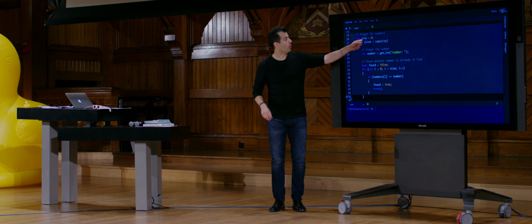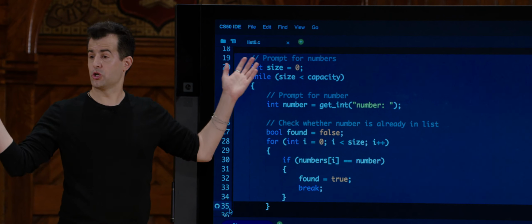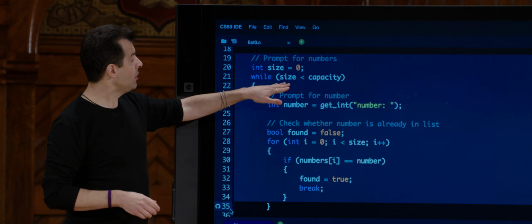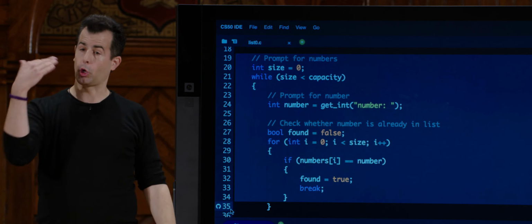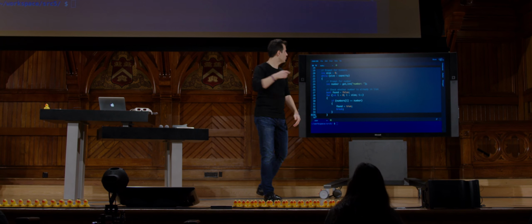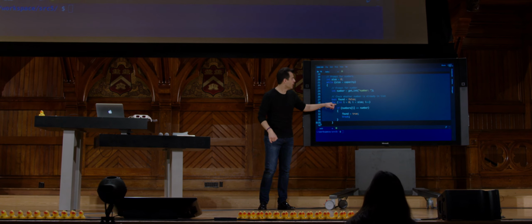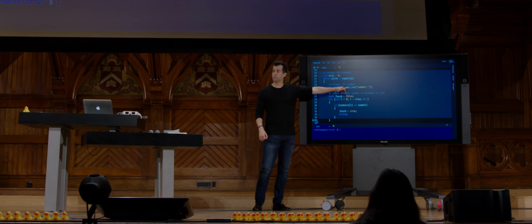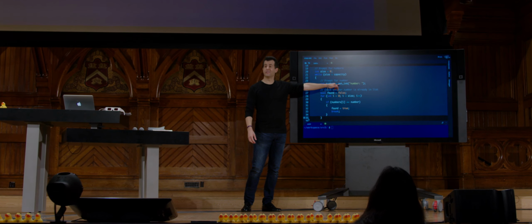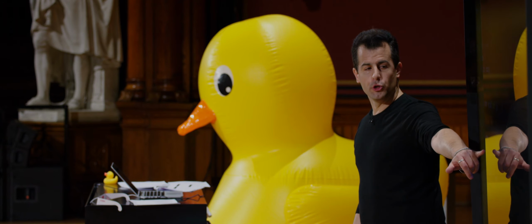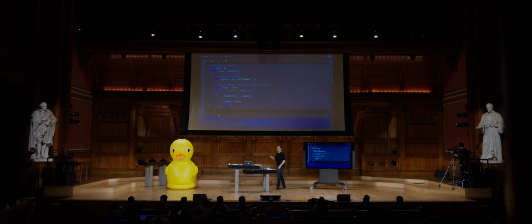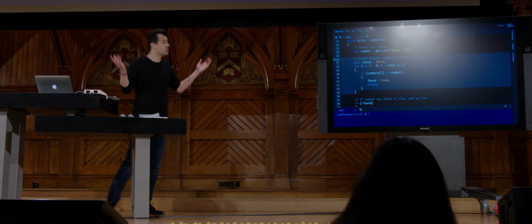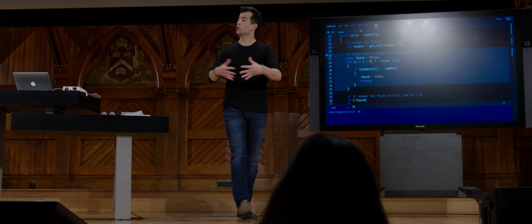So here we go. I initialize size to 0, because initially there's nothing in this structure, while size is less than my capacity. So while the current size is less than the max, so to speak, do the following. First, I'm going to get a number from the user. And the goal is to now insert this number into this list. But now I'm going to do a quick sanity check. Let me check and make sure this number is or isn't in the list already, because I don't want to have duplicates. Why? Just because. I want this to be a very clean list, no duplicates.